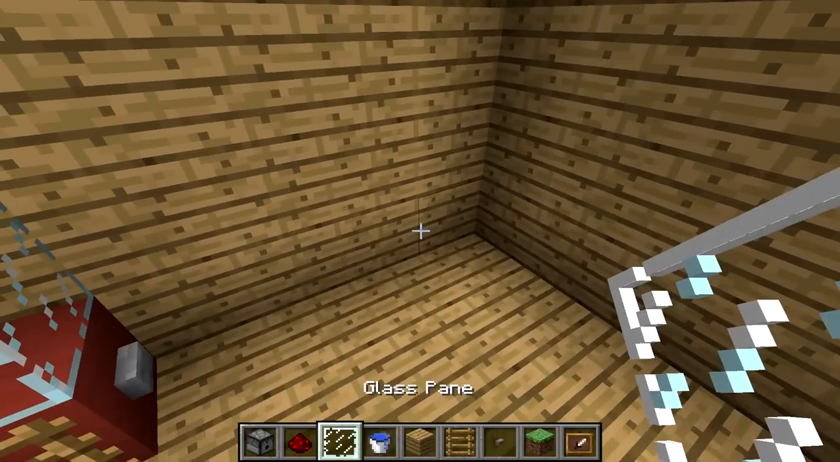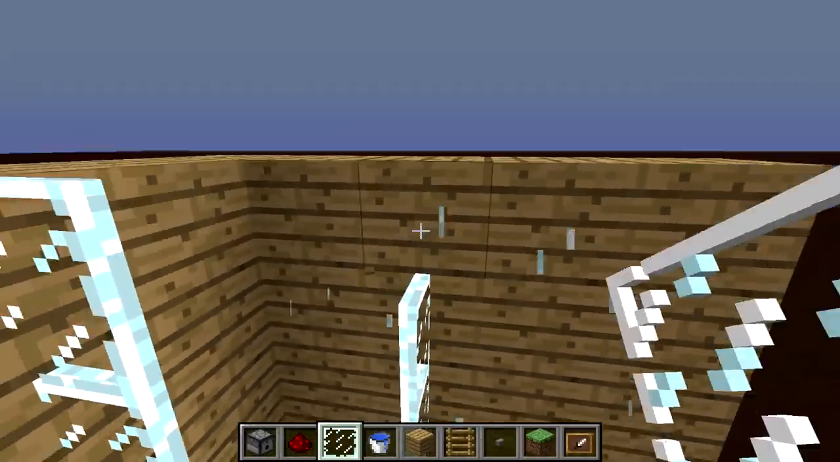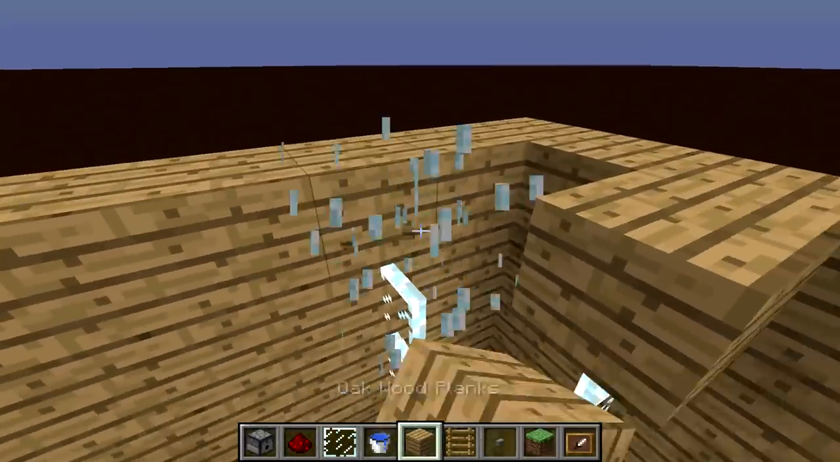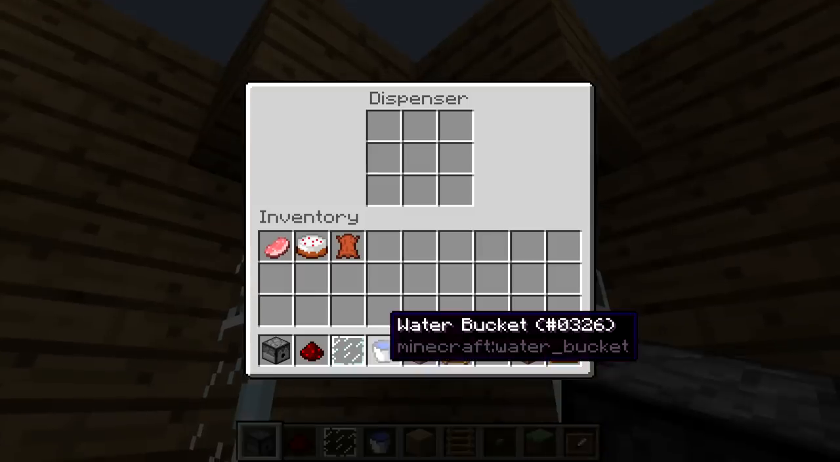Let's build a shower, shall we? Okay, so go up with some glass panes here, put some oak wood planks down, and then grab your dispenser, put it on the ceiling. Don't forget your water.